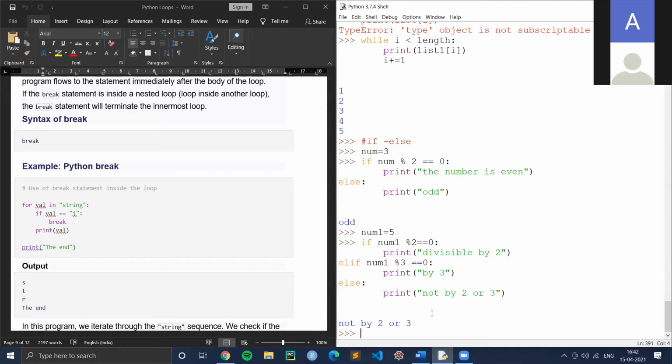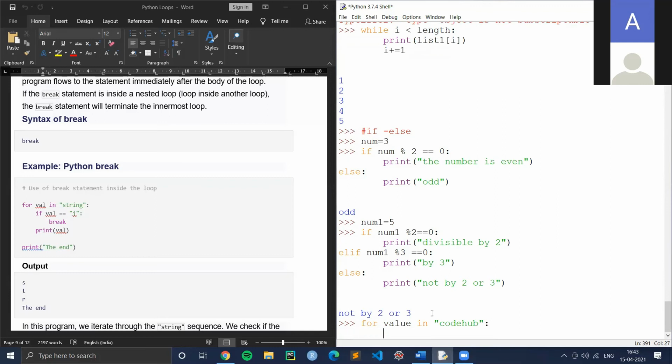See, you can take the example of that. I'll take a for loop. Like I'm using the word loop, right? So obviously you have to use it within a loop. So for value, I'll take the temporary variable to be value. I'm going to provide a string here. Okay, I'll provide a string, say code hub. So my string is code hub. For value in code hub, this syntax is clear.